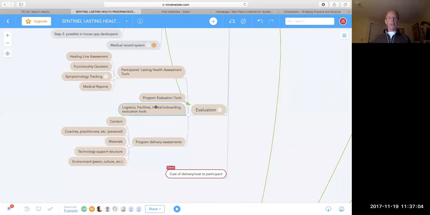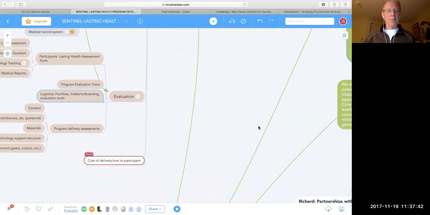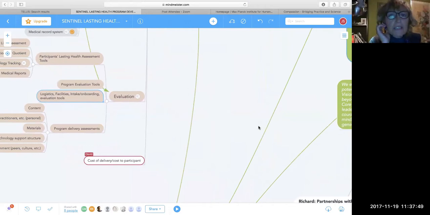Any more comments or questions on evaluation? There's one more item on the systems and structures, and that's down at the bottom here, and it is the cost of delivery and cost to participant. I don't know what can be said to that at this point, but it is on the map, and we're going to need to start working with it fairly soon. Right, Richard? Are you going to talk to that, Richard?